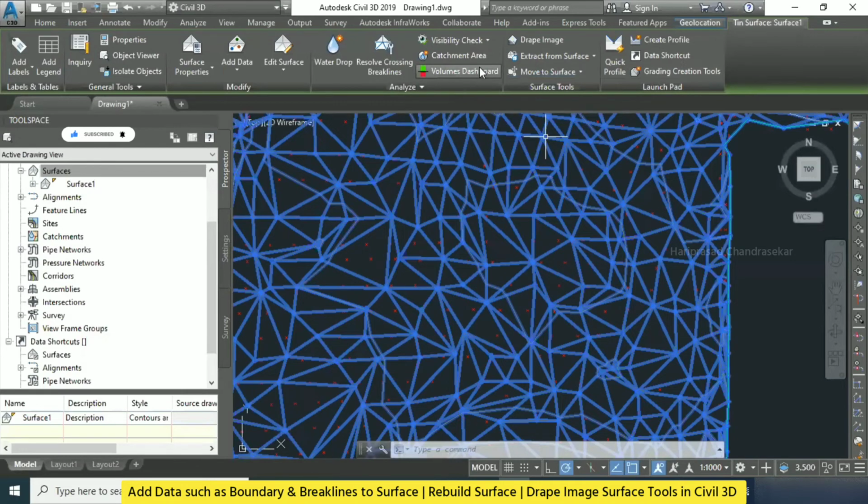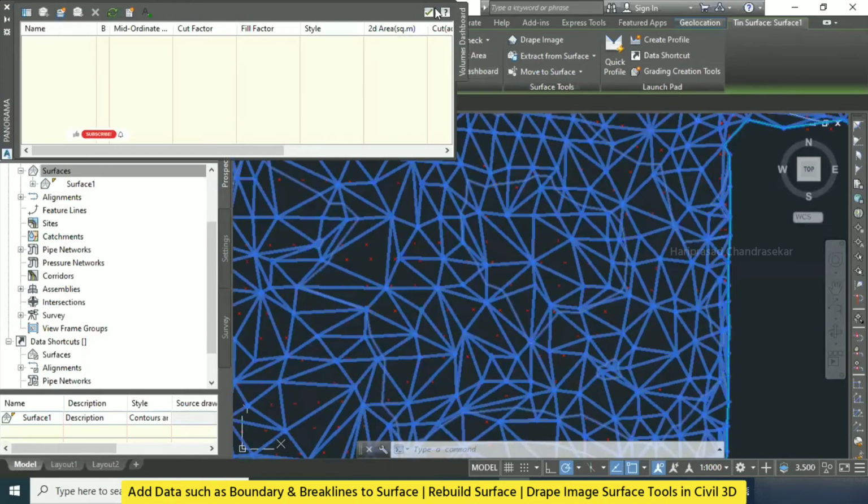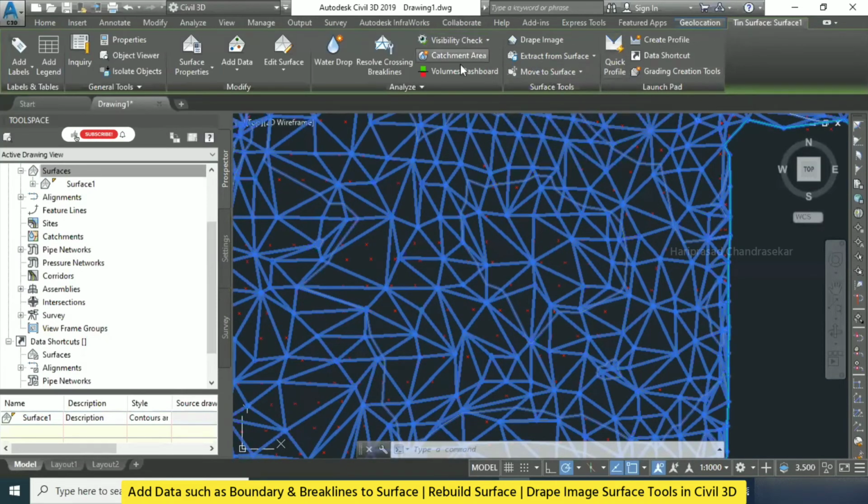So this volume dashboard and everything, where you can see cut and fills, we will discuss later. Okay, the catchment area, these things we will discuss also. We will go for surface analysis, where we can discuss a few things. Okay. Basically, this is for analyze. That's why.